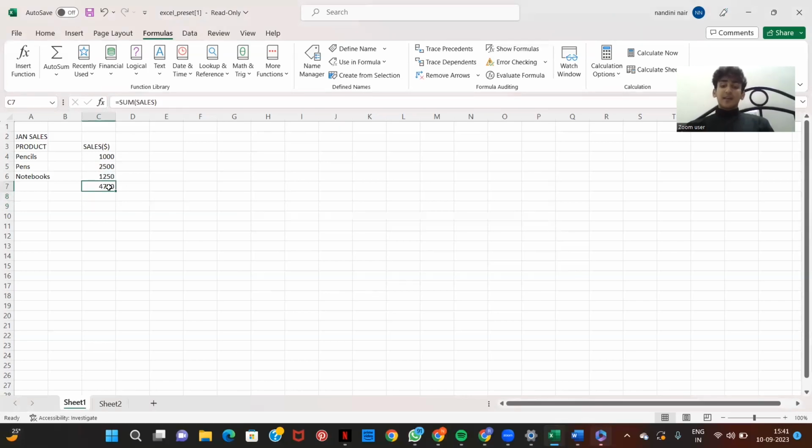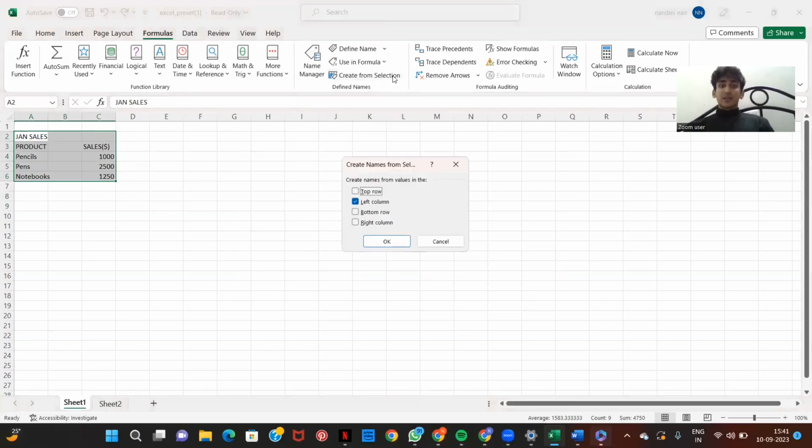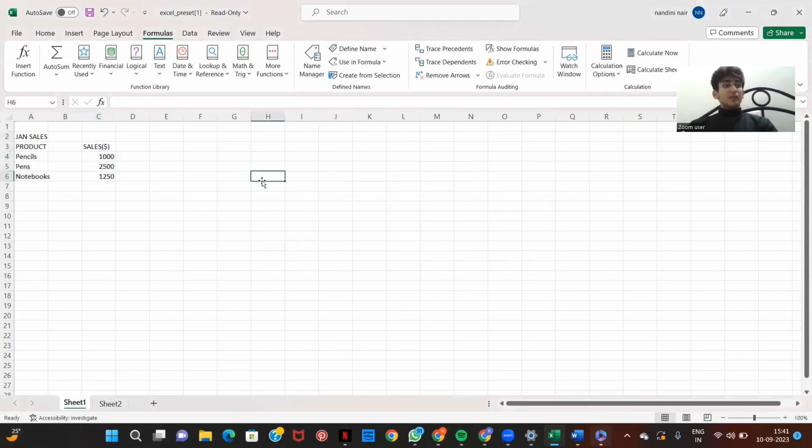And now the thing that I've done was I named one particular column. I can also select the entire thing and create from selection, and to give the headings, either I can go from the top row or from the left column. If it's the left column, the different names would be product, pencils, pens, and notebooks. If I'm going through the top row, it would be product and sales. So now I'm going with the left column. I press OK.